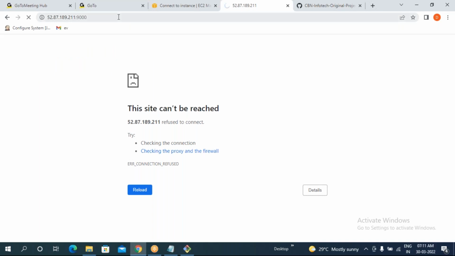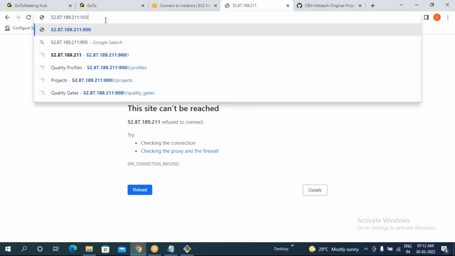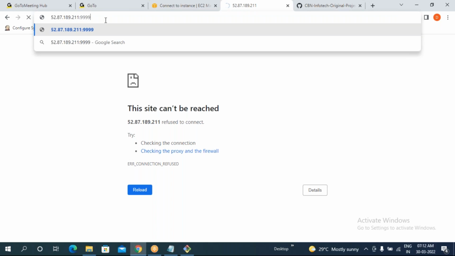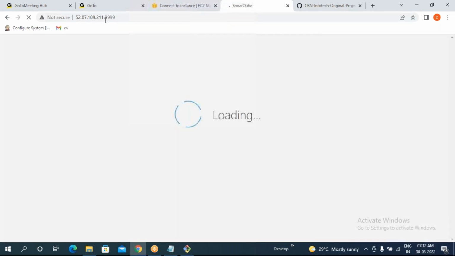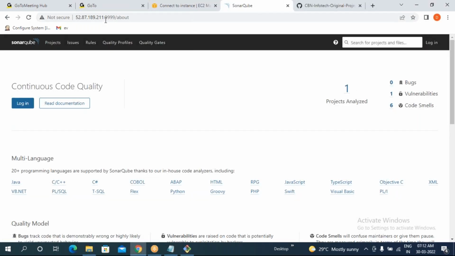Earlier it was using the default port of 9000. Just now I have changed it to 9999, right? That's why. Now let me change the port number to 9999. Now it's working, right? That's it. It is working fine.